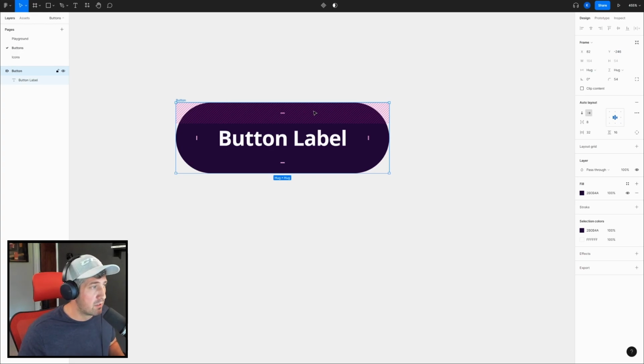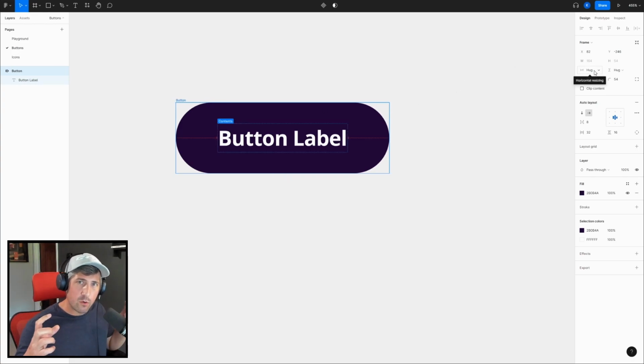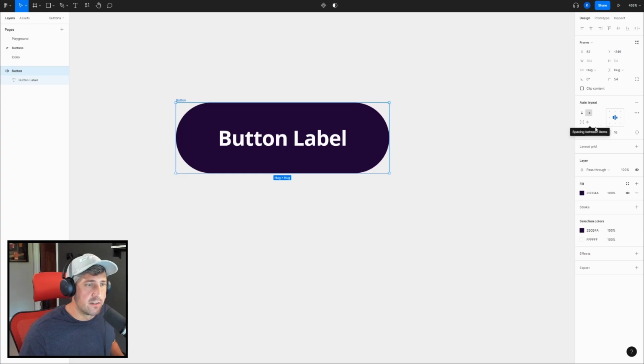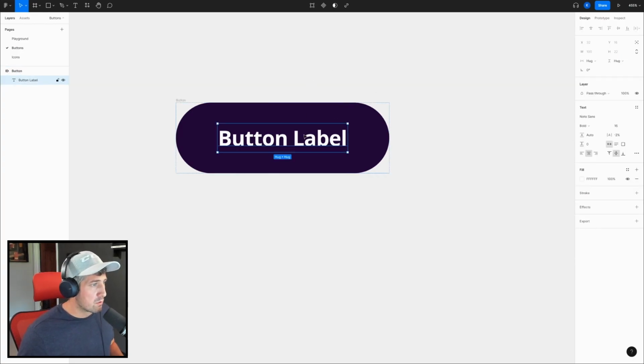So now we have the start of our button. We've got the label inside of it. This button is set to hugging, so that means it's going to hug the contents inside, and then it's going to utilize this padding around the edges. So no matter how long that label gets, for this button particularly, we want it to be able to grow with the content inside. So cool, we have our label here.